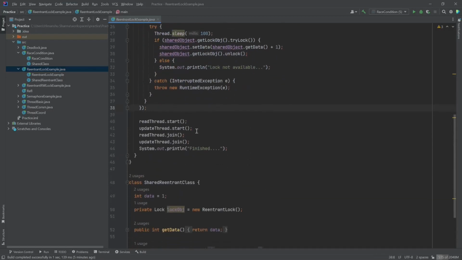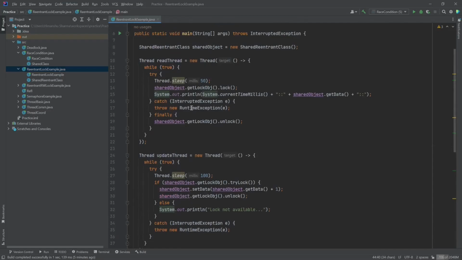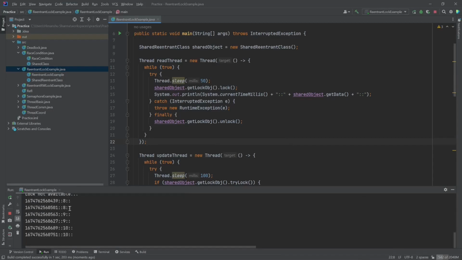So now let's run this application. We just start the threads, we put the join, and that's it. Though this will never get printed because it's an indefinite loop for both of them. So let's run the application. We need to observe the print statements, and let's stop it for now.